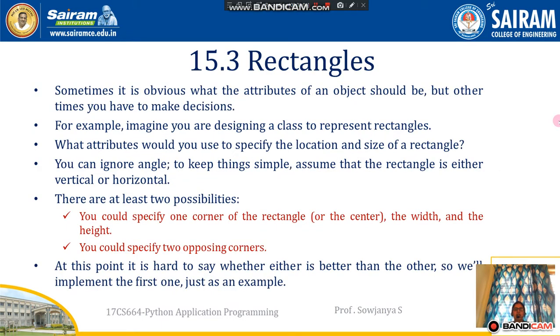The next topic is rectangles. How can we relate the objects and the classes to find something in the rectangles? Sometimes it is obvious what attributes an object should contain. Other times you have to make your own decisions about which attributes should be contained.